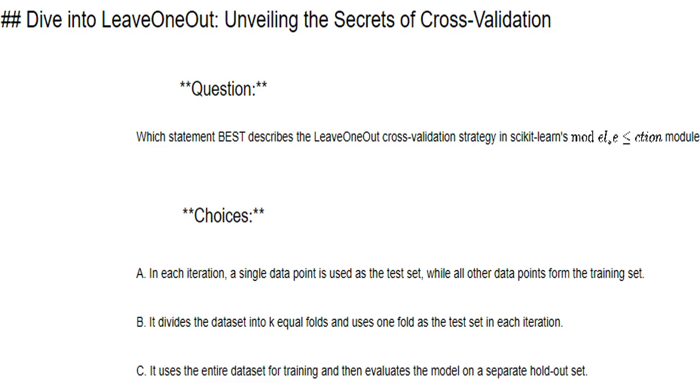Which statement best describes the leave one out cross-validation strategy in scikit-learn's model selection module? A. In each iteration, a single data point is used as the test set, while all other data points form the training set. B. It divides the dataset into k equal folds and uses one fold as the test set in each iteration. C. It uses the entire dataset for training and then evaluates the model on a separate holdout set.